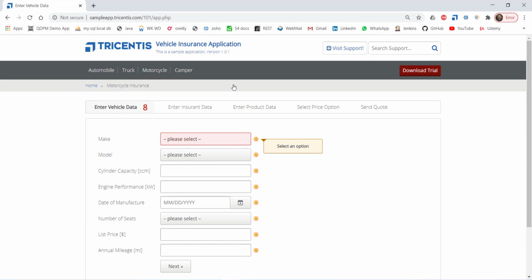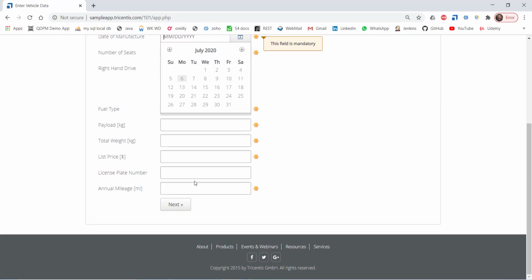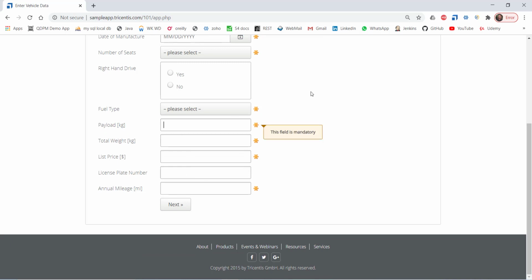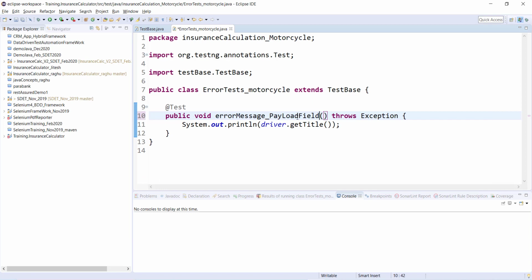Okay, I don't have payload. That payload should be under camper. Yeah, payload is here, but anyway, we can select anything. I'll pick camper and we'll enter the value into this camper payload. Not an issue. Fine. So payload field, and here what we are going to do is verify the error message.